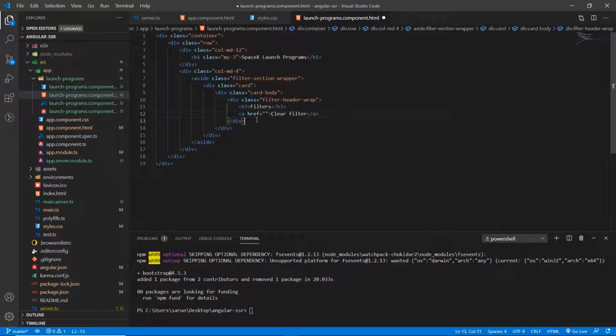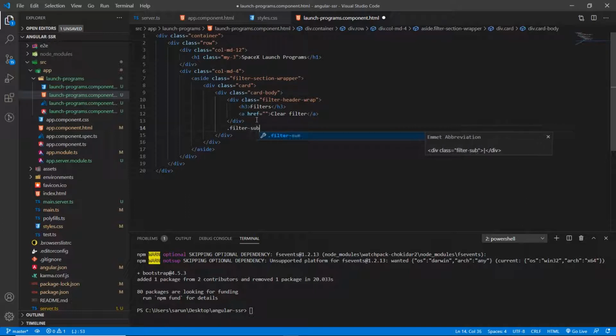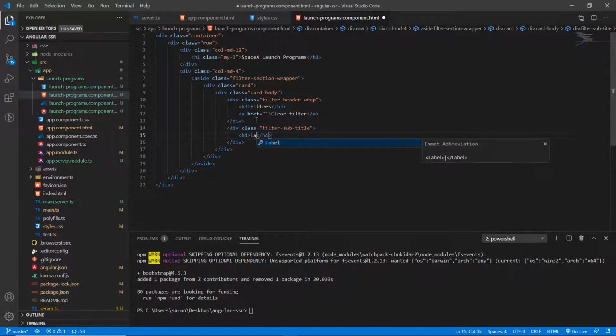Now let's give the title Launch Year with an underline. So define a div with the class .filter-subtitle and h4, Launch Year. Now let's use the unordered list to show the filter buttons. So ul with the class filter-buttons, li with some random year, let's say 2020.